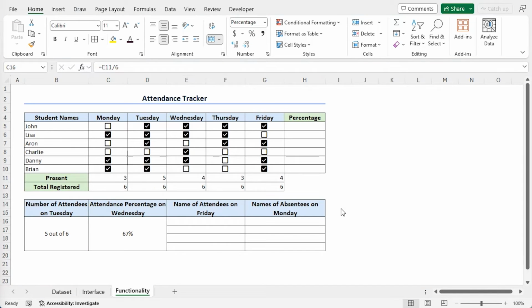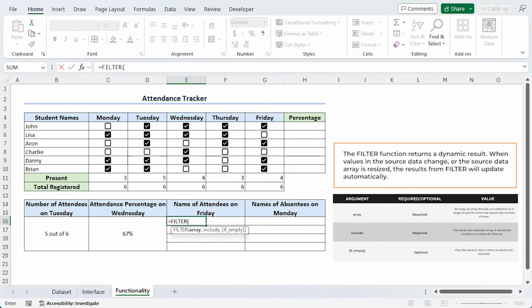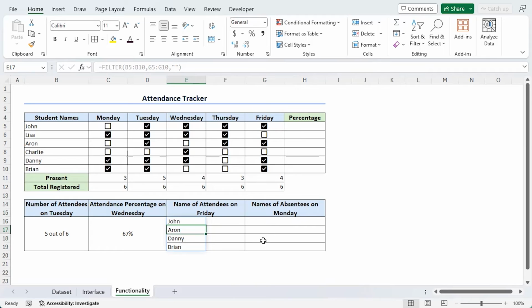Apart from numbers, we can also get names. Let's try on cell E16. Let's type equal and use filter function. Here our array will be getting the student name, so B5 to B10 as array. Now it will include the checkboxes whether they are true or not. Now let's select G5 to G10 and it will automatically get whether the selected range is true or not. If empty, let's say double quotation mark so that we don't get any error. Enter. So we can see 4 students that are present on Friday.